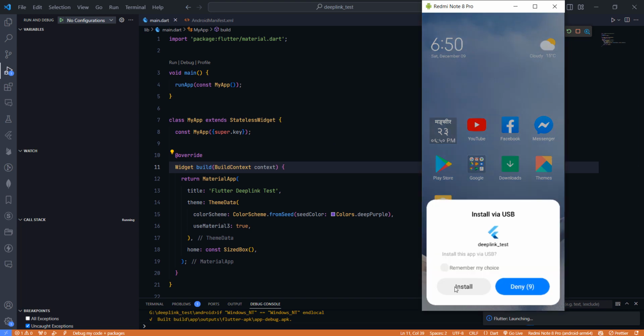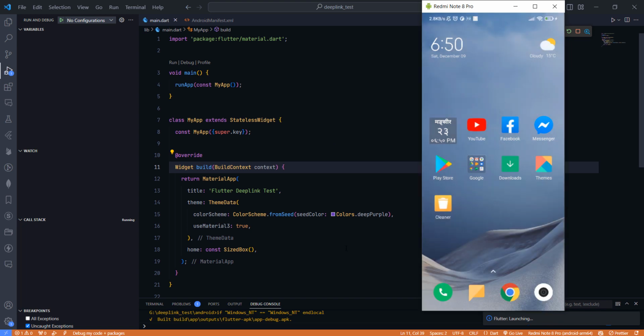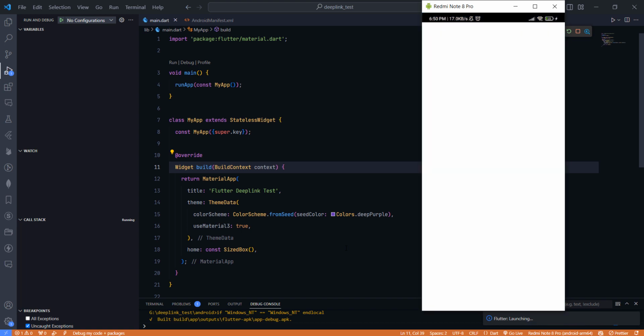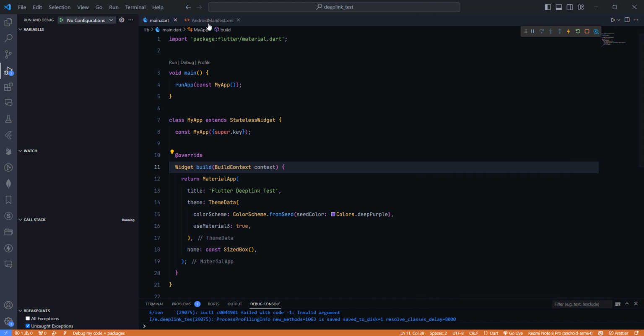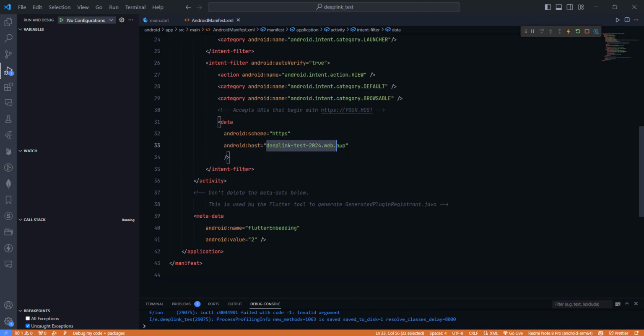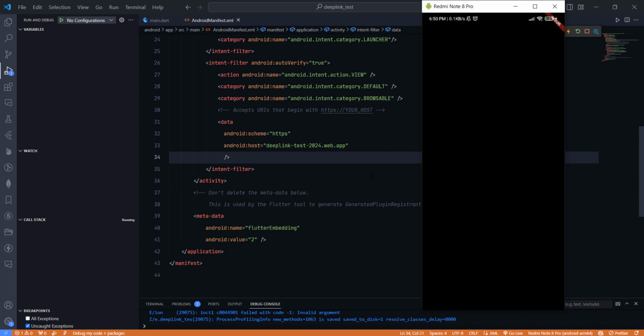So our app is installing, and here is our app. We do not have anything, it's the empty SizedBox, so it is not displaying anything. For now we have this as our link, as our host here for this deep linking. We're going to tap on this URL.